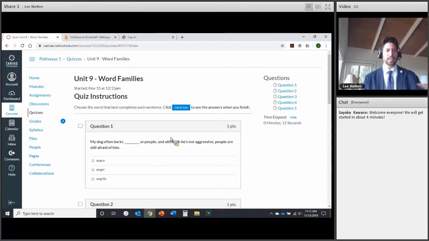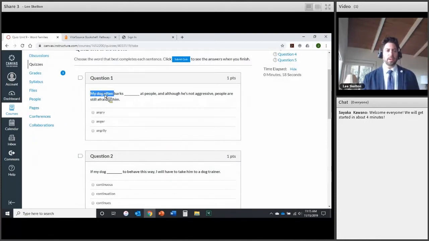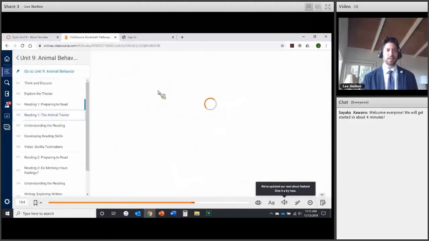And as a multiple choice quiz, once again, this is totally self-grading. Notice also we've tried to keep the theme as consistent as possible. If you're familiar with book one, it's about animal behavior. Reading one is about Cesar Millan, the dog whisperer, if you're familiar with his TV show.